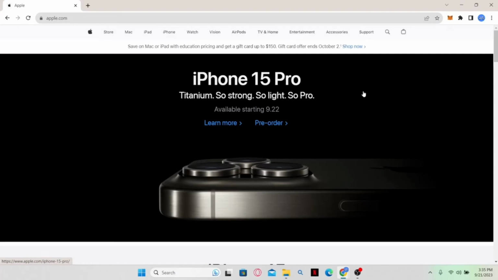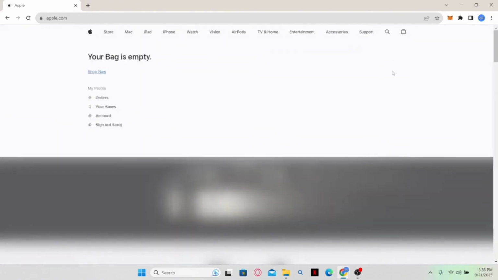Now before you look for redeeming your gift card, just click on the account icon at the top right corner, and if you see a sign in button, that means you haven't logged into your Apple ID yet. So click on this button and log in using your credentials.